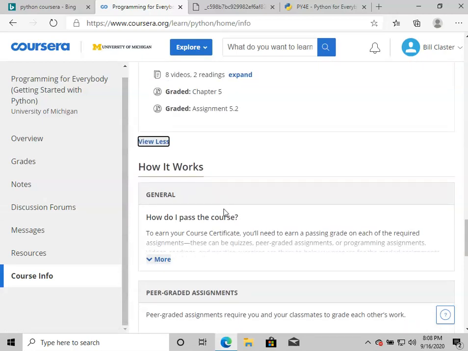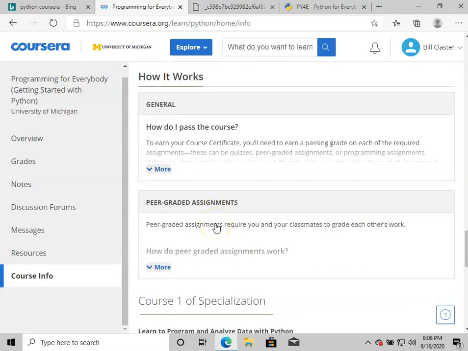And how do you pass the course? Peer graded assignments. So those are assignments that are graded, but they're graded by your peers. So in other words, the professor isn't grading it because there may be so many people enrolled in this class that he could never grade them all.